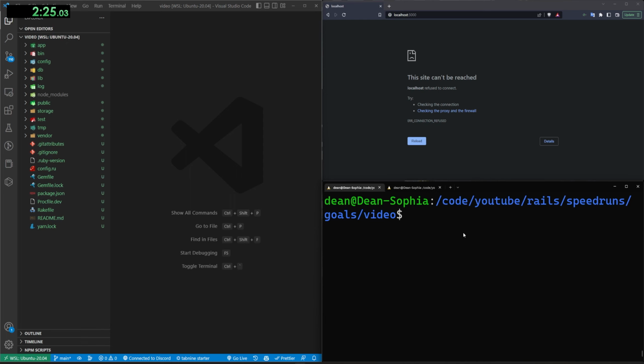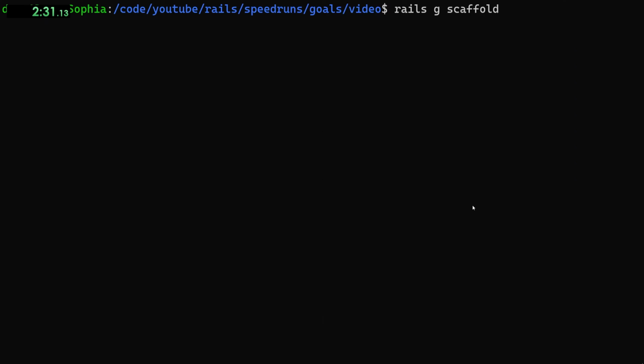Okay. So now let's go ahead and generate what we need. We need a scaffold, rails g scaffold. We're going to call it goals. Our goals are going to have a name, they're going to have a description, which is going to be rich text. They're going to have a user:belongs_to, let's see now, goals, name, user. A goal should be good there. Let's go ahead and run that.